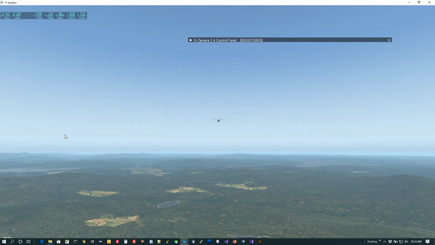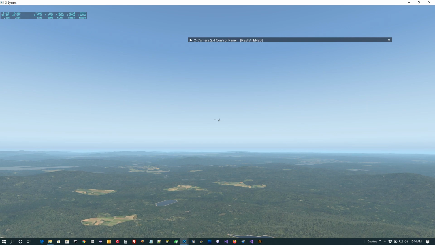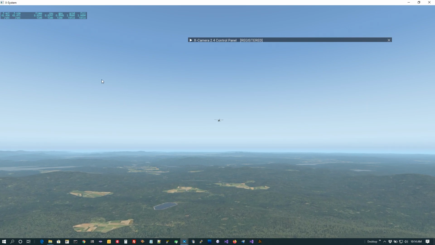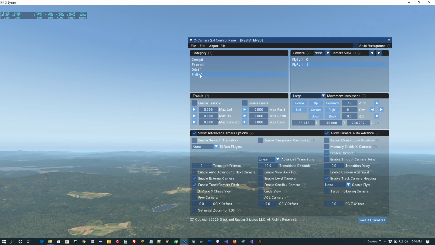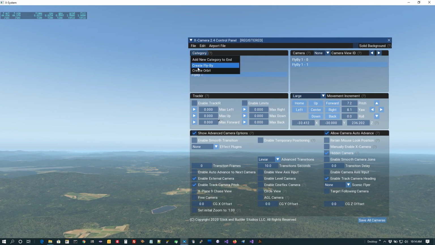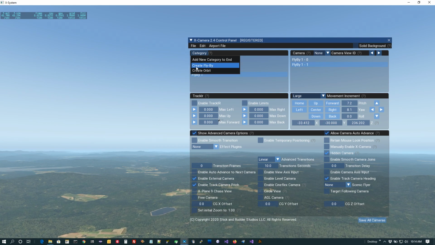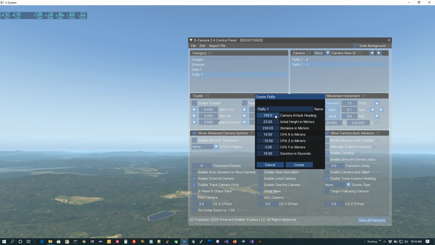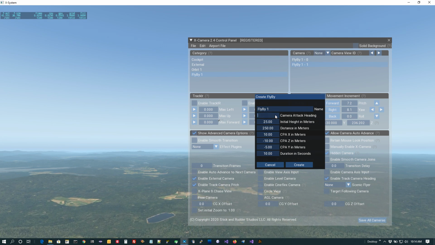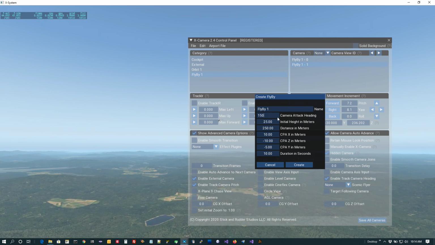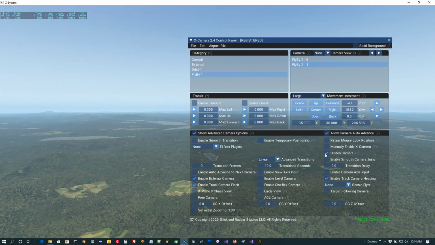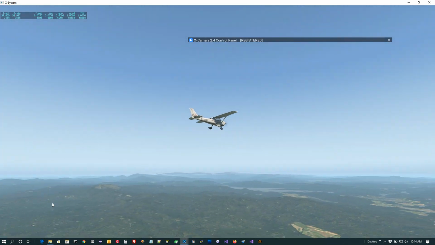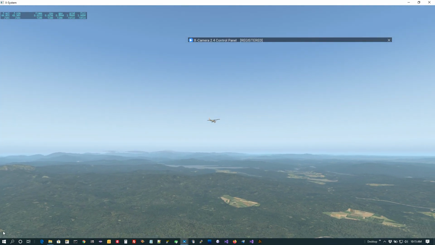Let's say we wanted to go, rather than going from the right-hand side of the plane to the left, let's switch it around. All we have to do is change the initial heading. Let's change it to, let's say, maybe 150. Look at that again.